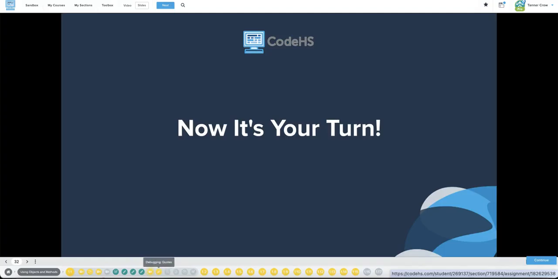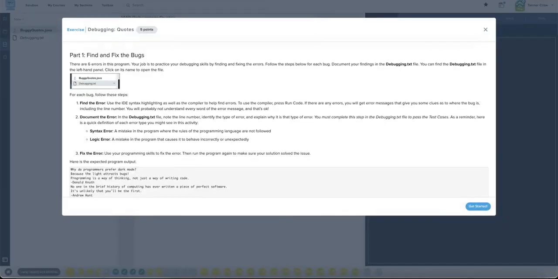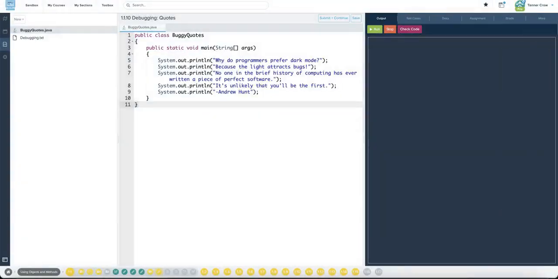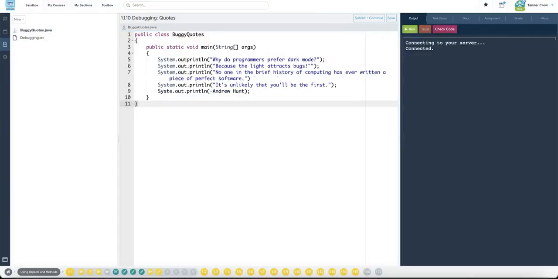Okay, debugging quotes. We'll go through this. Okay, 1.1.10 debugging quotes. We have our print line statement. Oh, there's no dot. It should be System.out.println. Quotes, this looks good. System.out.println, quotes. Oh, double quotes at the end. That would be an issue. We want the starting and ending quote. That's it.